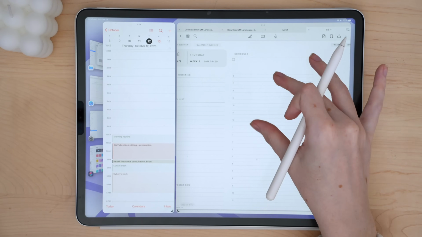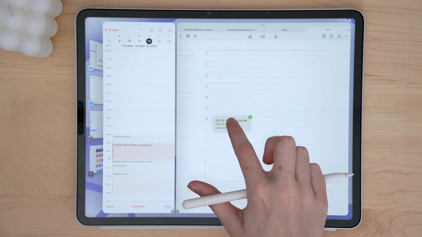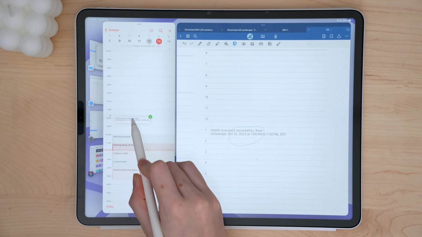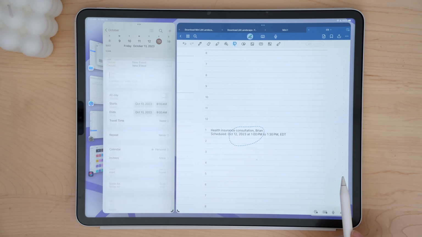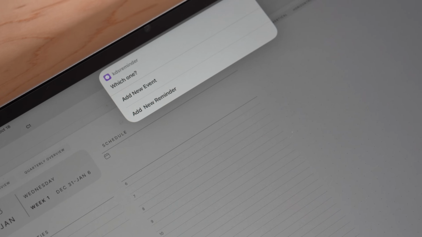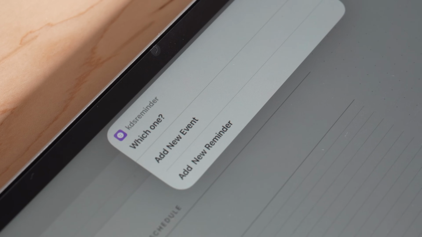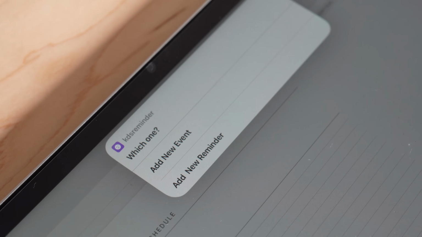You can always split screen and drag and drop appointments or reminders between your digital planner and these apps, but this integration does take out that extra step of having to manually open your calendar or your reminders, so when you're brainstorming or thinking about what you'll need push notifications for, you can set them directly from your digital planner.